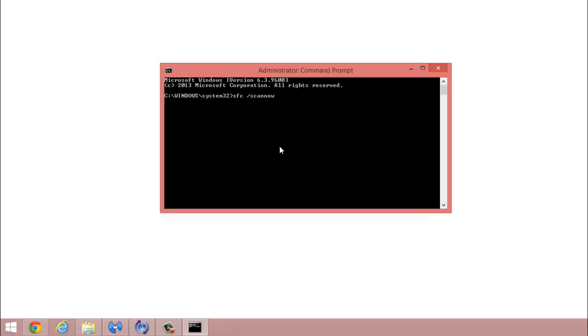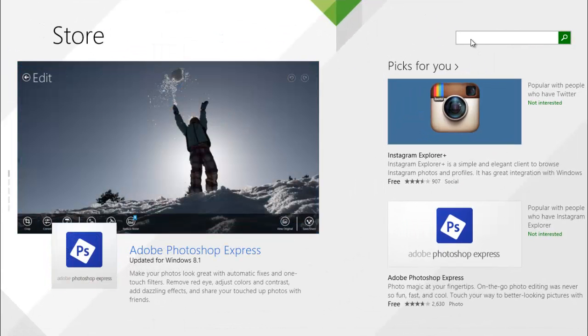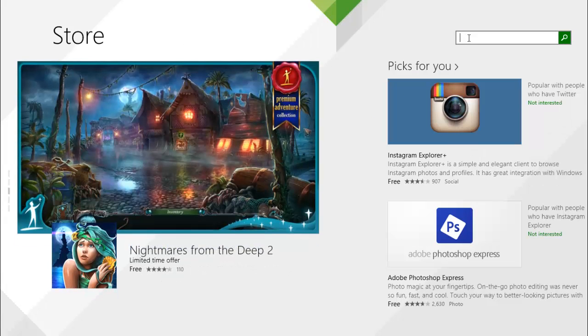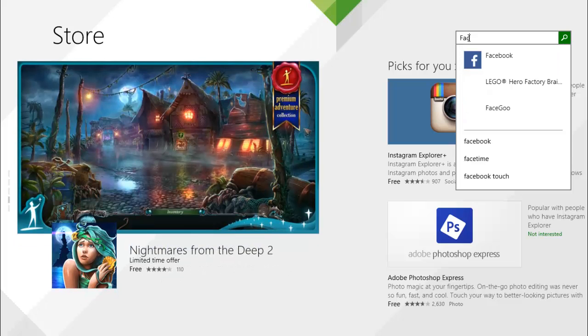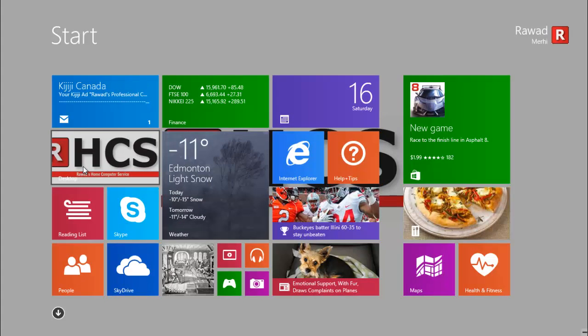After the scan is complete, all you have to do is reboot, launch the Windows App Store, and start searching for whatever app you want. I want to search Facebook, and it no longer crashes. All right, guys, that's all you gotta do.